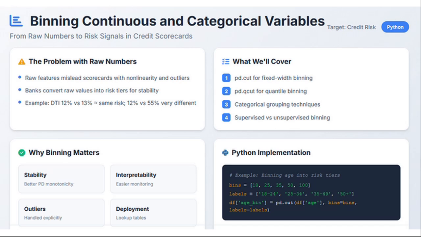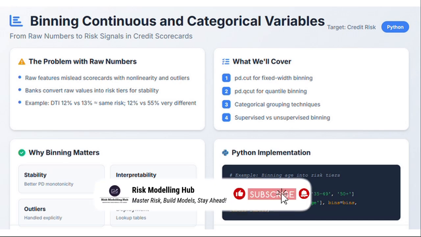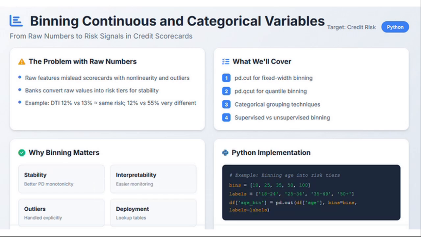Raw features like age, income, or debt ratios often don't behave nicely. They can be non-linear, full of outliers, and hard to interpret directly. Banks don't want unstable models, so instead of using raw values, they transform them into meaningful categories or risk tiers. That's where binning comes into the picture.